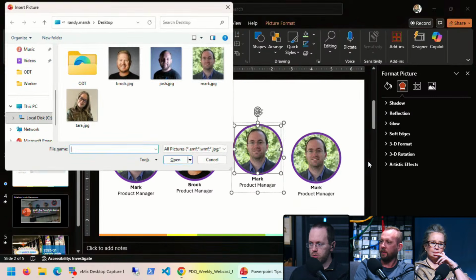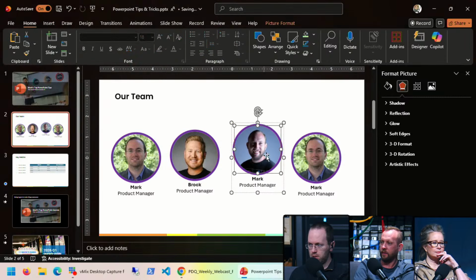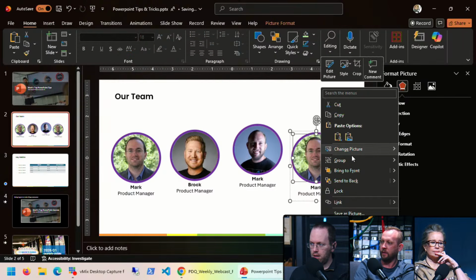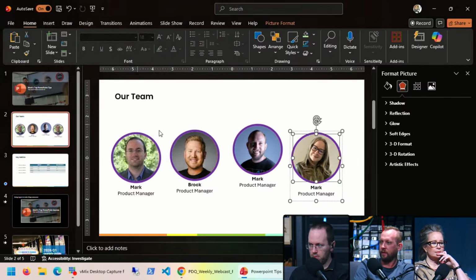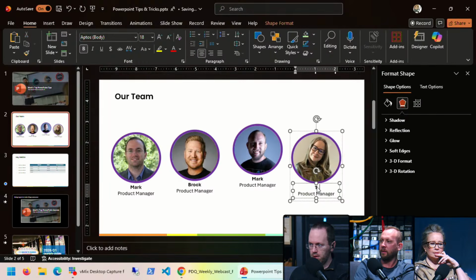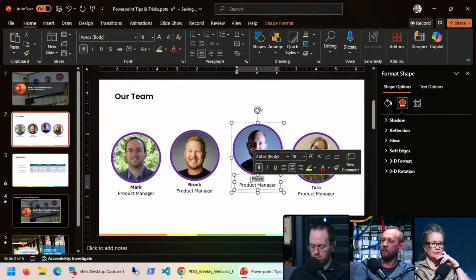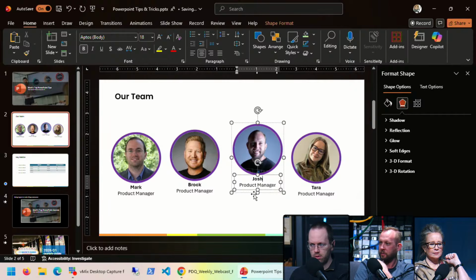We're going to grab another person here. We're going to take Josh on the team. And then we're going to take Change Picture from Device. And you're our last member of our team here. Now we've got a pretty good-looking slide showing the members of our team.